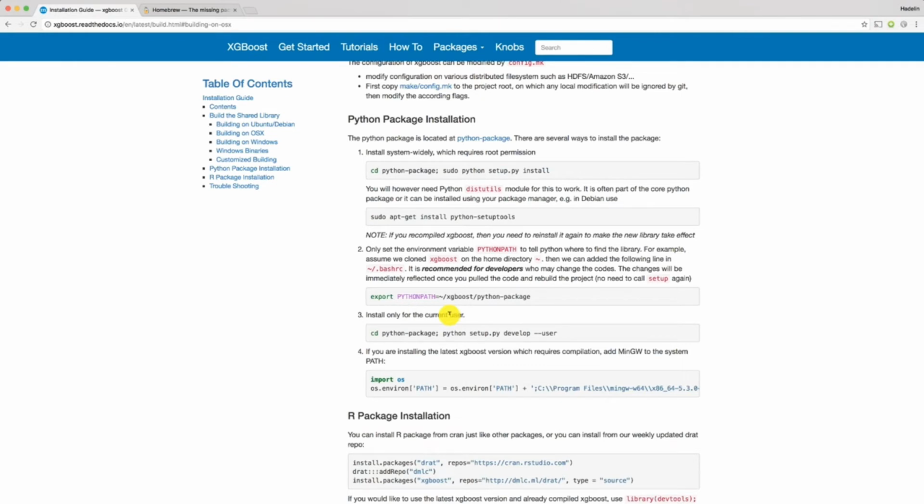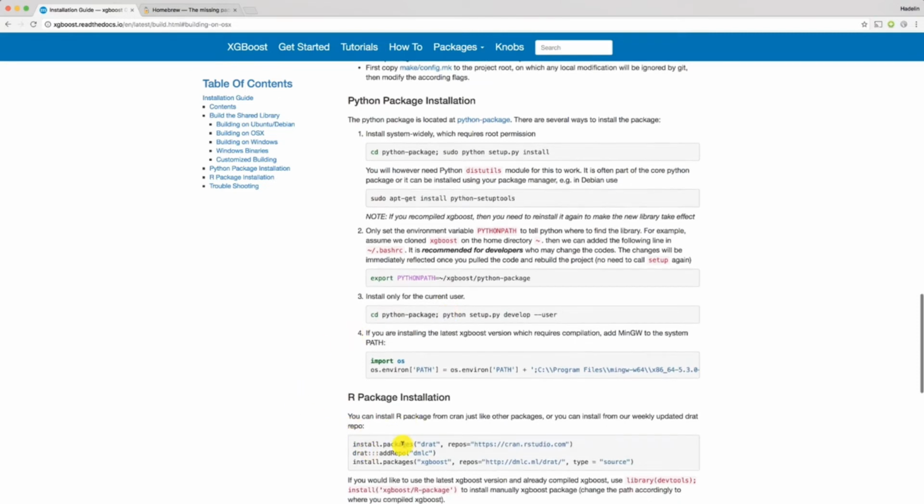So don't forget to do that, and normally everything should be fine. And of course, if you have any problem with the installation, don't hesitate to ask questions in the Q&A. I'll help you install it properly and fix any problem. And by the way, here you also have the R package installation, but we'll see that afterwards.